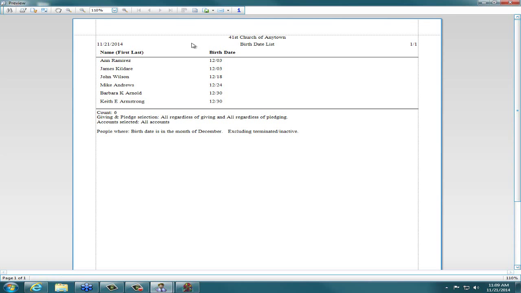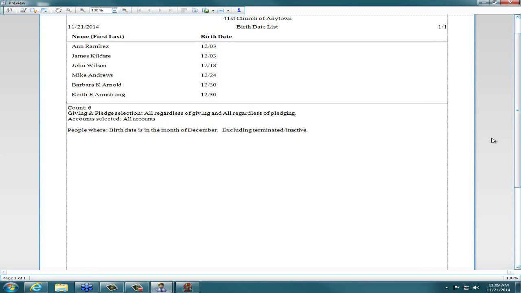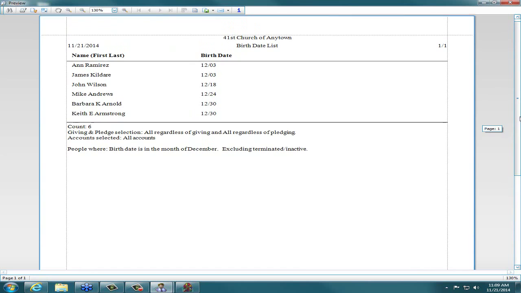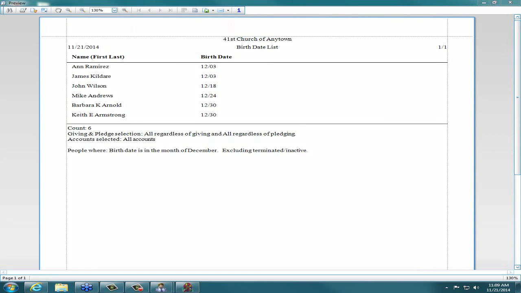And here is my report. By default, when you run the birth date list, you're going to get the name of your birth date person along with what their birth date is. And it's going to be listed in birth date order.